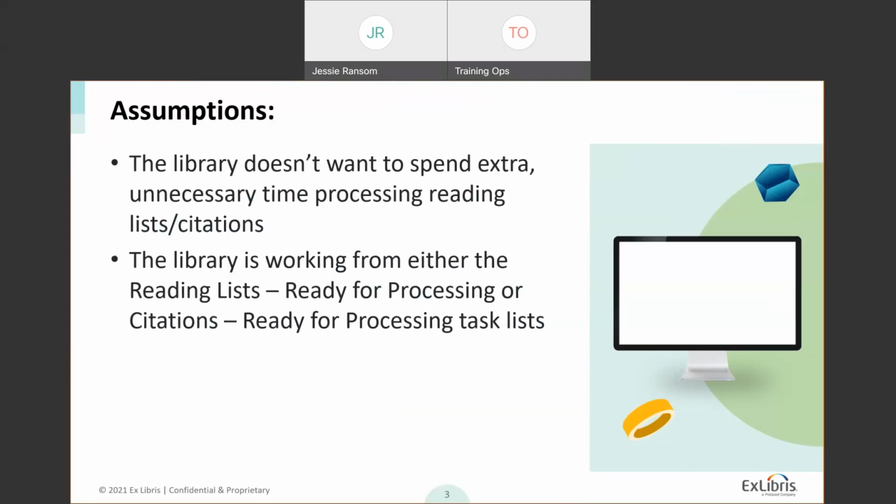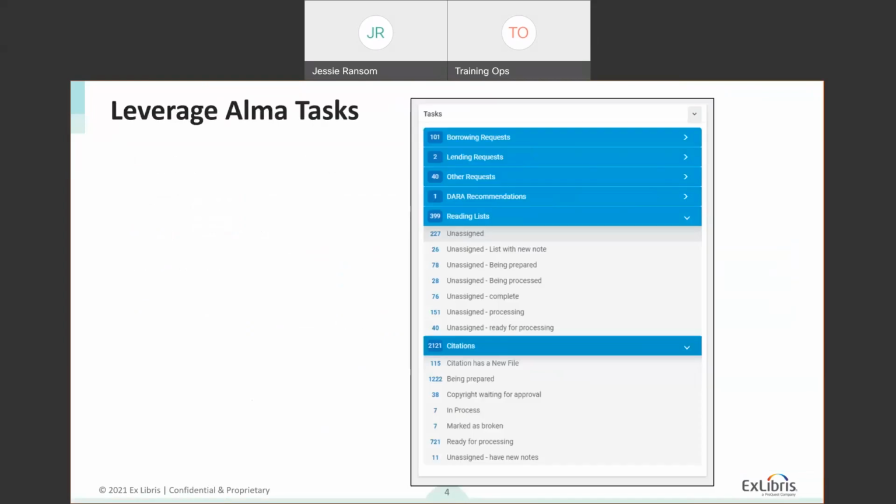So what I mean here is that you're starting with either the reading list task list or the citation task list. I know from talking to libraries that this may not be true for all of you. I know that libraries have different starting places or different ways that they pick up the processing workflows. So for that, I want to do a quick check here, just to make sure that what I'm talking about is clear.